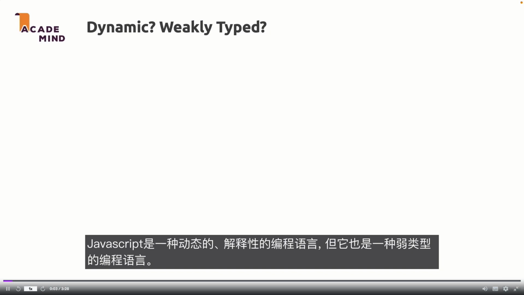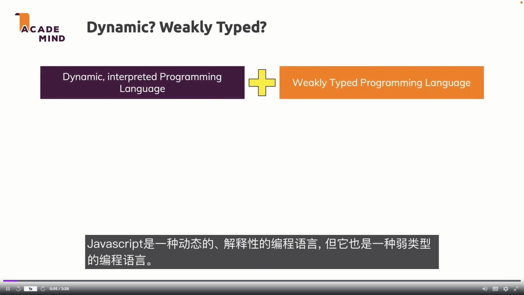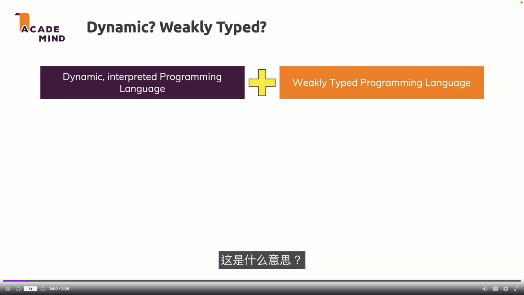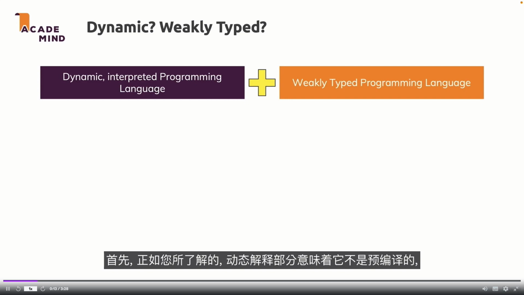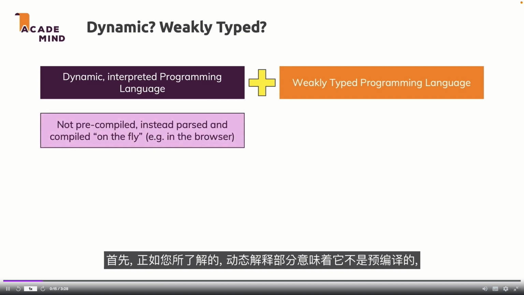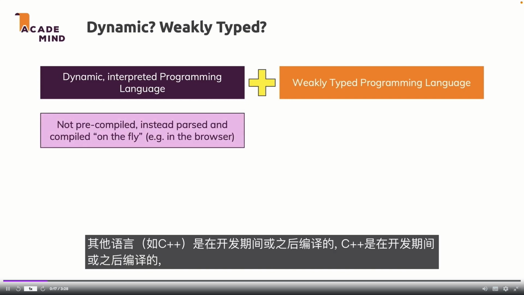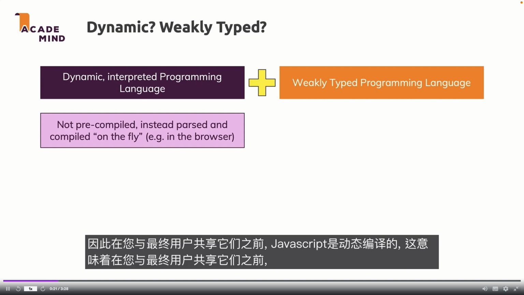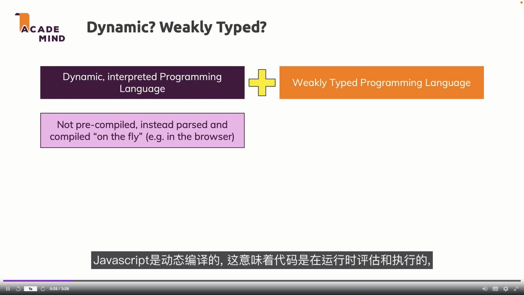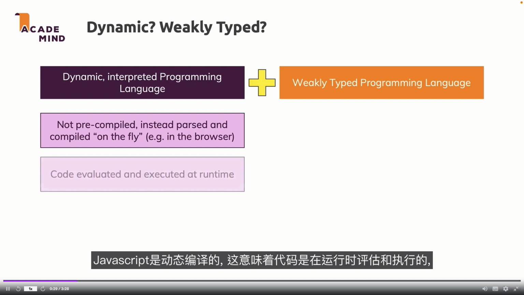JavaScript is a dynamic, interpreted programming language, but it's also a weakly typed programming language. Now, what does this mean? For one, the dynamic interpreted part, as you learned, means that it's not pre-compiled. Other languages, like C++, are compiled during or after development, so before you share them with the end users. JavaScript is compiled on the fly. And that means that the code is evaluated and executed at runtime.